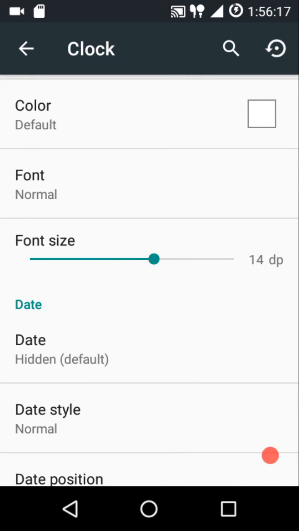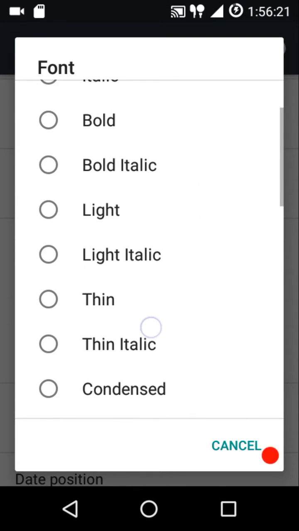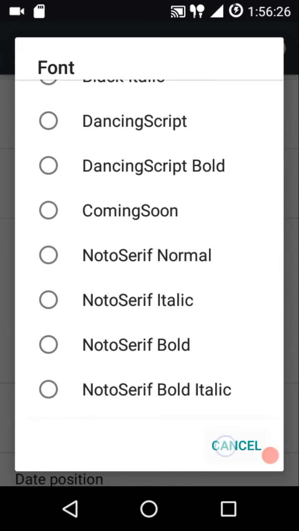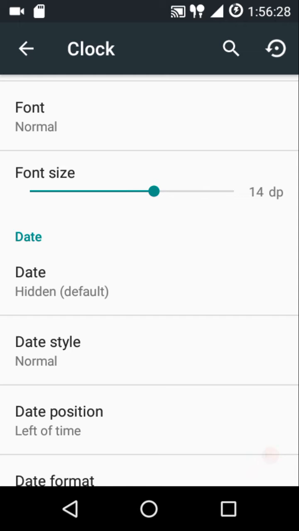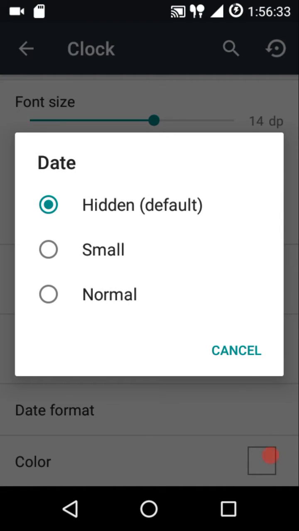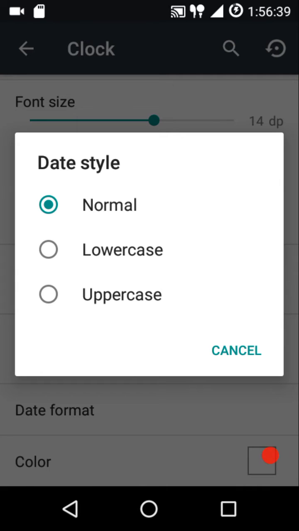Then you can customize the color of the clock too. Then we have various font styles, bold, italics. These are the options which you get. And next up we can also customize the font size. Then we have the date settings. If you want to show the date, these are the small and the normal font sizes. Then you have various date styles, lowercase or uppercase. In the lowercase one, all the letters would be lowercase. In the normal one, the first letter would be uppercase followed by lowercase characters, and in the uppercase one, all characters would be uppercase.